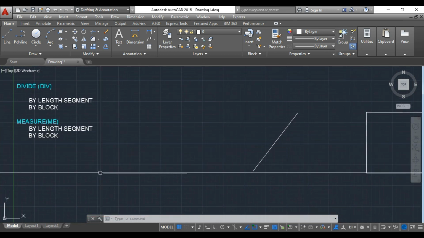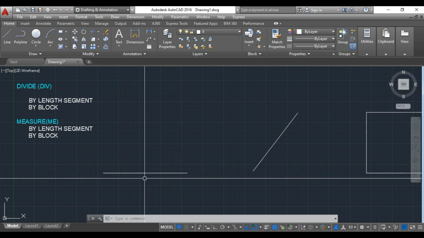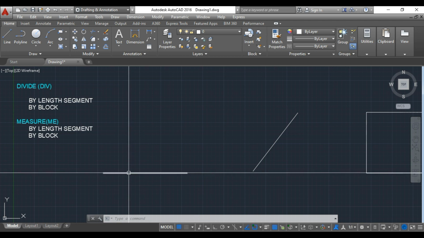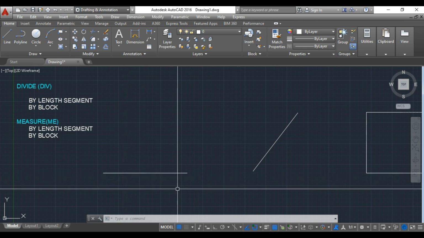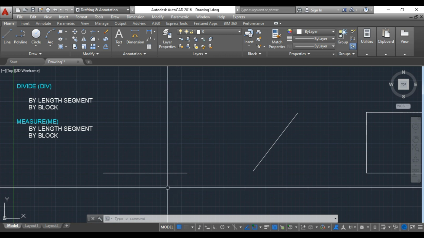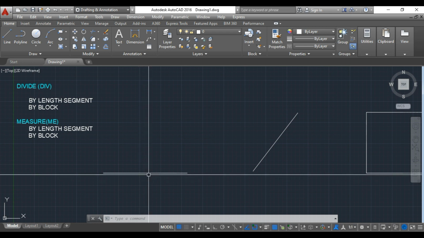Here I have taken a line of length 10 units as an example. If I want to divide this 10 units length of line into four parts, or three parts, or two parts, that is, when you want to divide this line into equal parts, during that course of time we are going to use this type of command.